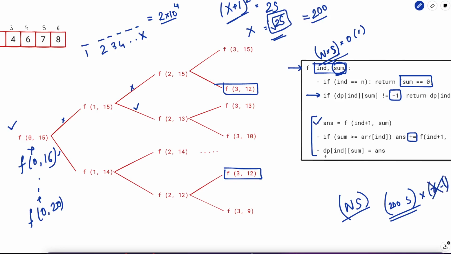Why? Because notice that this 200 into s already took care of all possible values of index and sum. So 0 comma 16 is already computed, 0 comma 20 is already computed, and whenever you call this function for an already computed value, you will hit this particular if condition, and you will simply return that stored value without actually computing anything. So all of these would just be an order 1 operation, not an order n into s operation, right? So the complexity is still 200 into s and is good to pass the given time constraint.